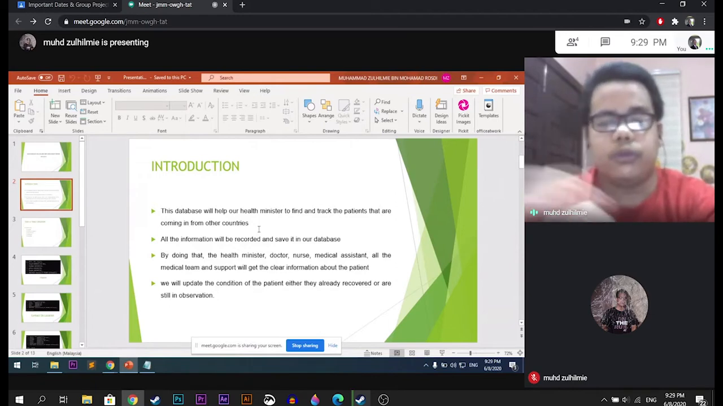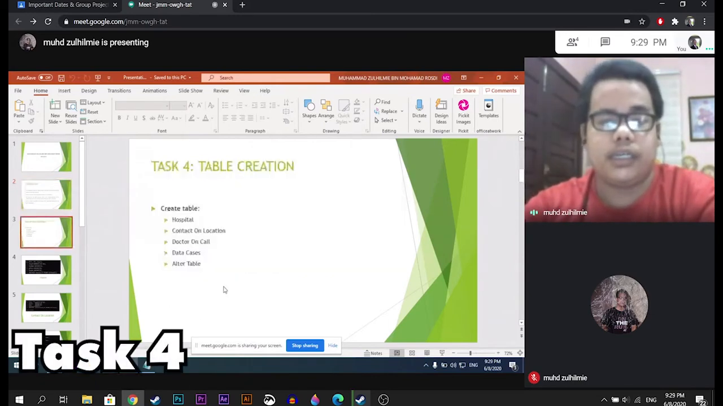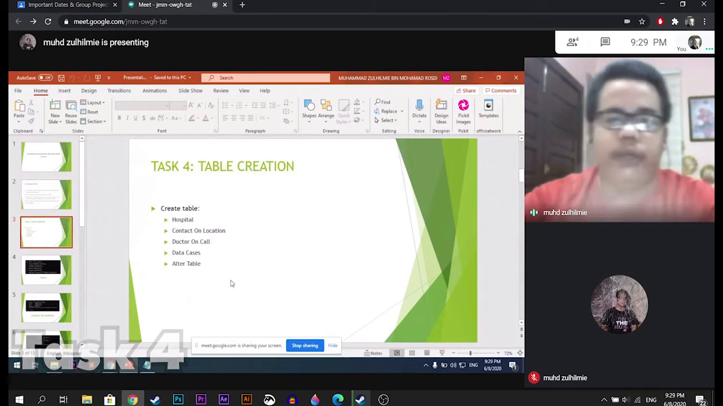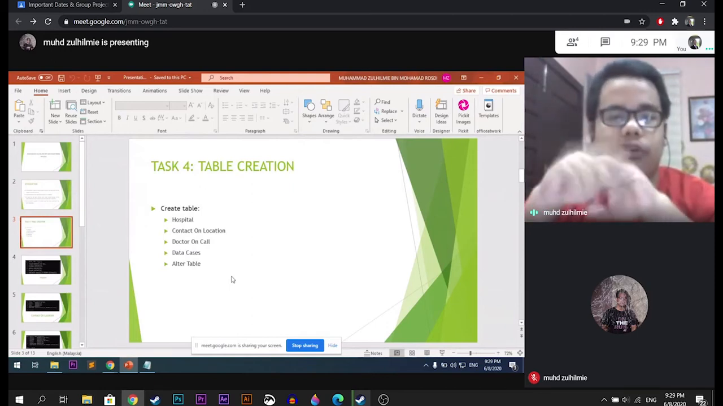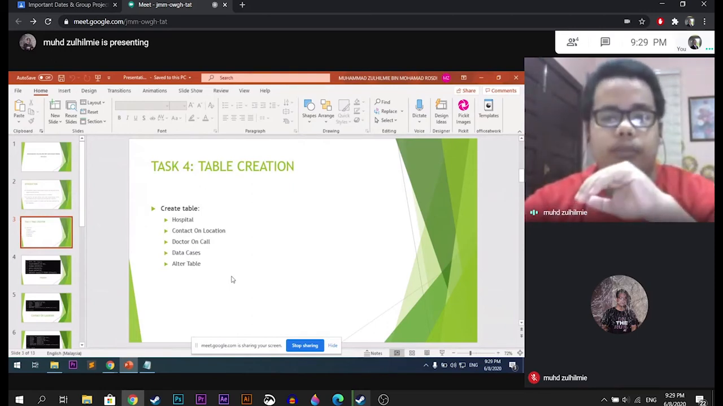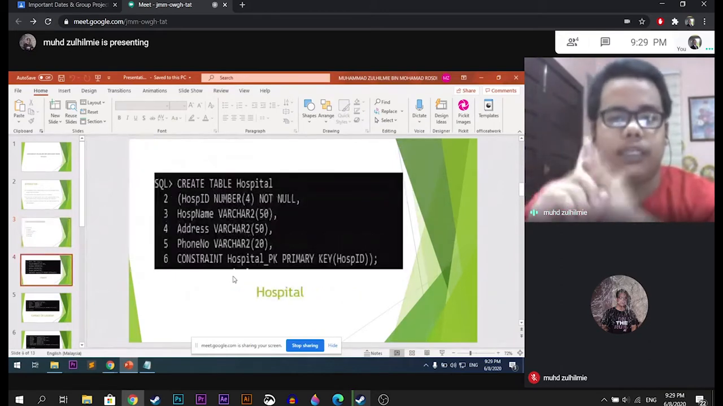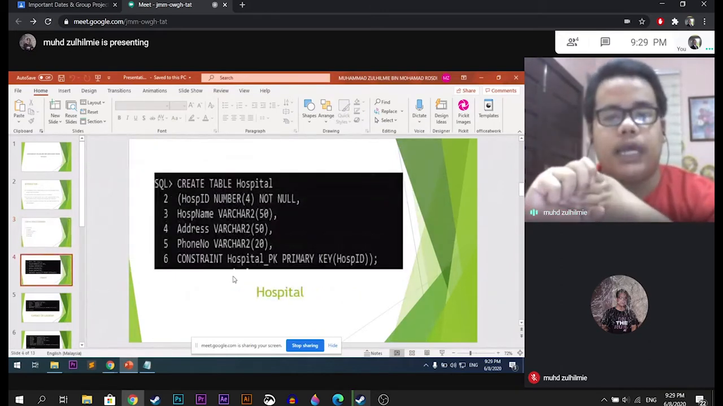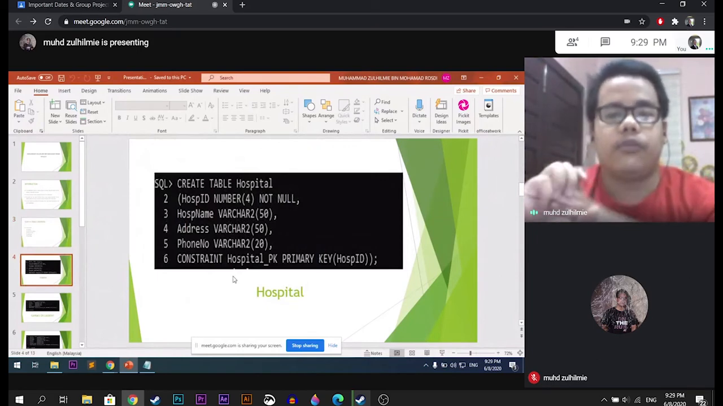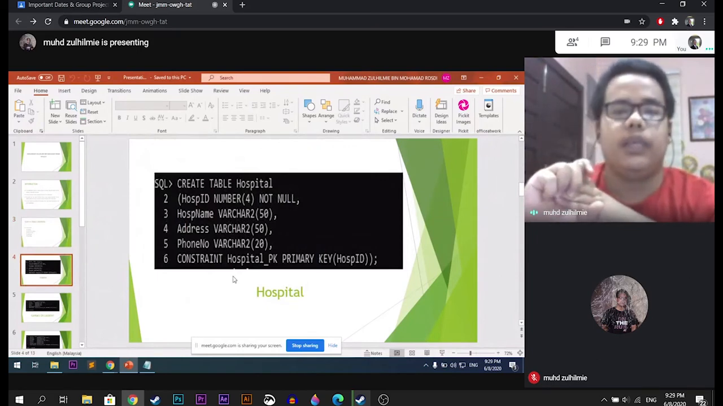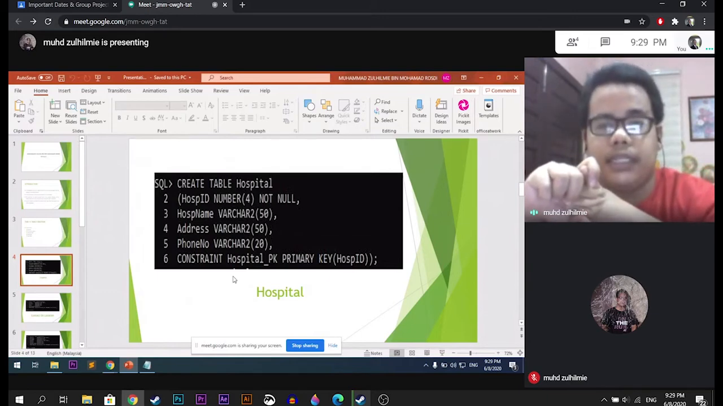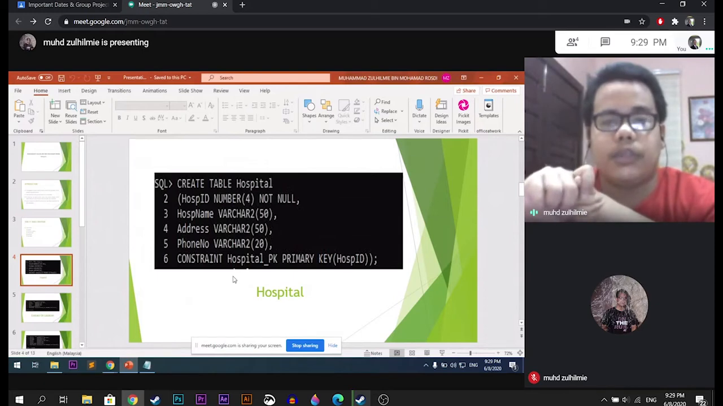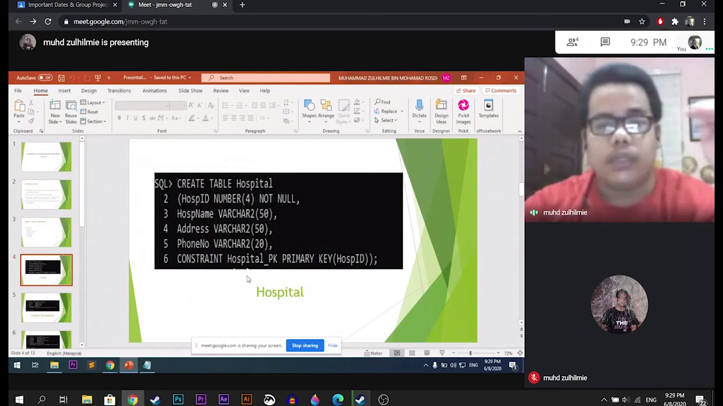Okay, so I will continue to task four, which is creating tables. In our project, we create four tables, which are hospital, contact location, data cases, and doctor on call. In the hospital table, we have hospital ID, hospital name, address, and phone number. Hospital ID we set as a primary key, and because it is a primary key, we set not null. Which means the user who keys in the data cannot leave the hospital ID as null. They must have a number because it's a primary key. So that's for the hospital table.